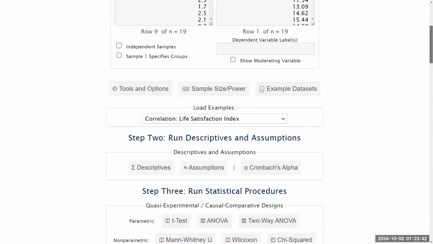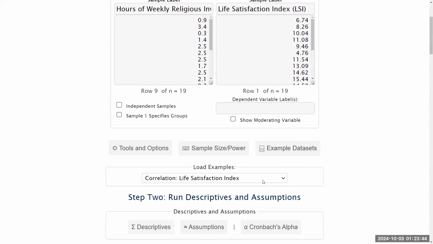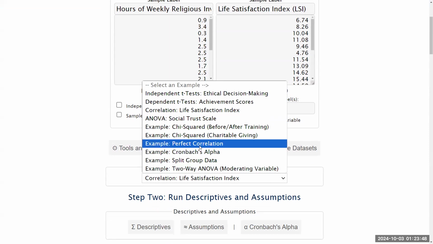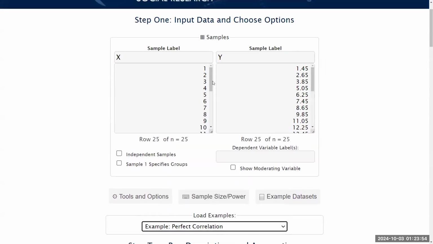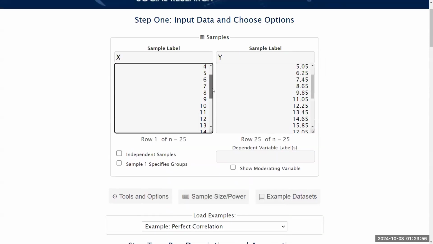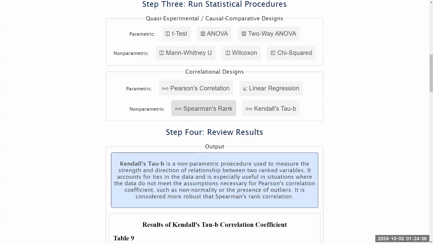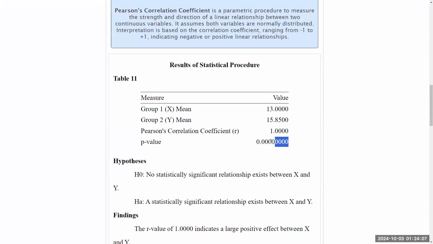So let's scroll back up to the top, and on our set, use perfect correlation. And this will give you an idea of what a perfect correlation actually looks like. So we chose that. It loaded these two variables, and notice they're just labeled X and Y, and we can click Pearson's correlation, and notice that the p-value is 0.